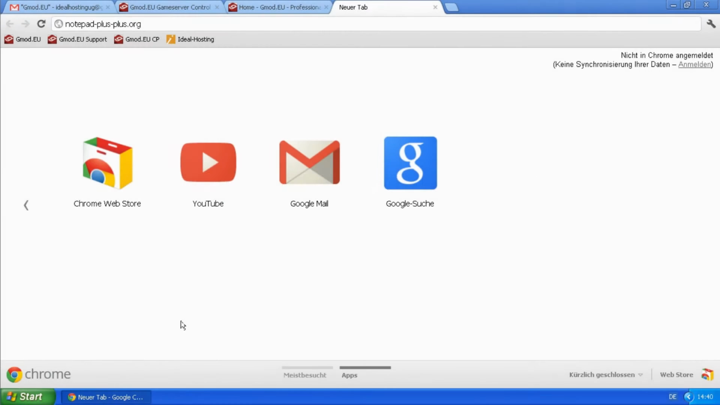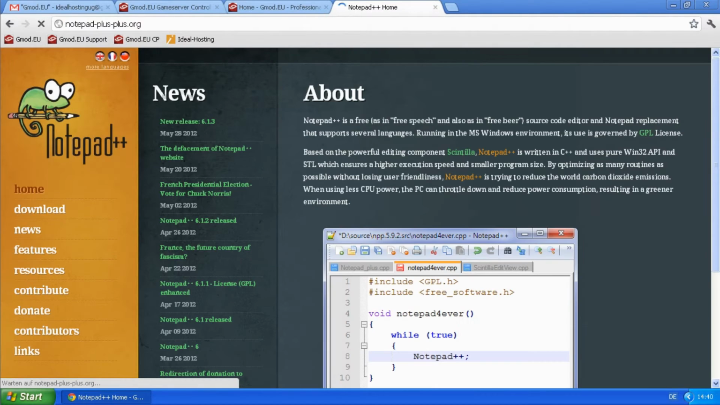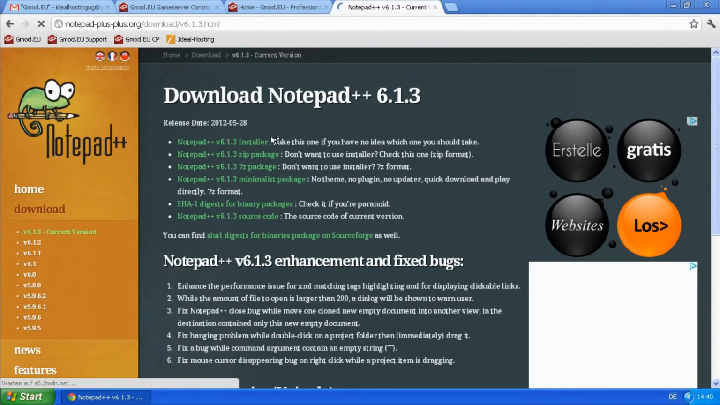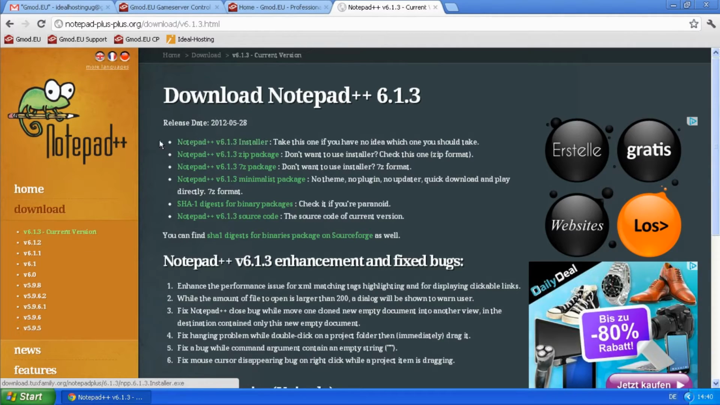Today I'm going to show you how to edit your server config file, and we will begin with downloading Notepad++. To do so, we need to go to Notepad++ org's homepage. I will put the link in the description. On the left side you will find the download button, and you just download the latest installer.